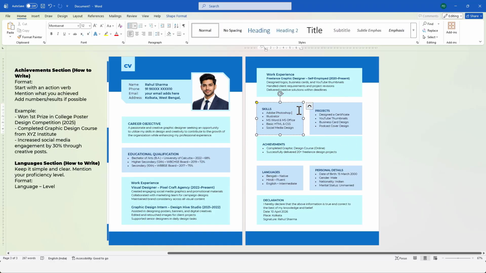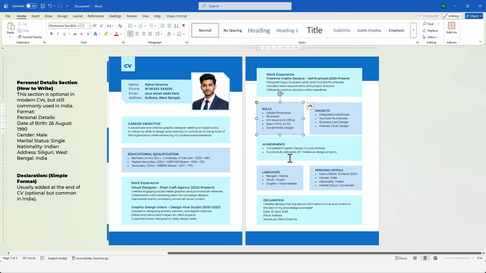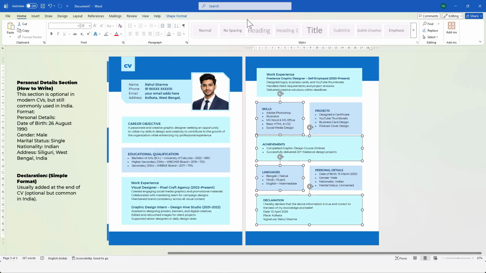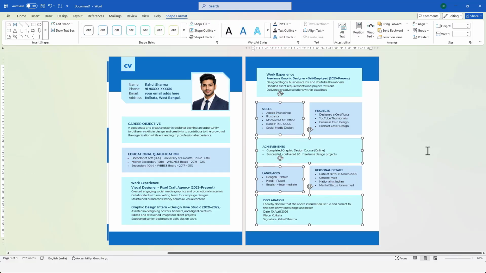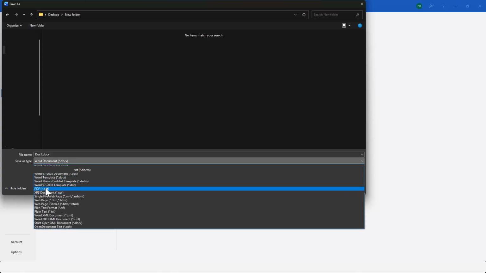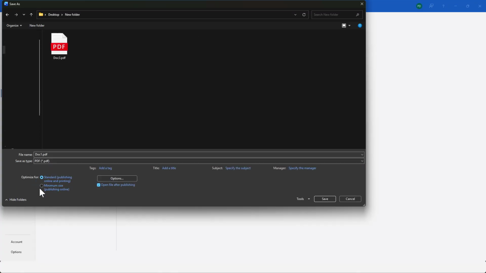Next, I will rearrange the position and alignment of all the text boxes to ensure everything looks properly organized. Finally, I will save the file as a PDF. For that, I will click on Save As, select PDF as the file type, and choose Standard under Optimization.